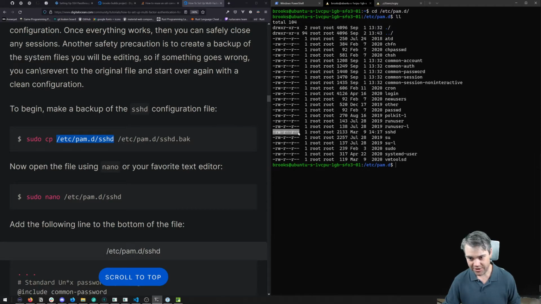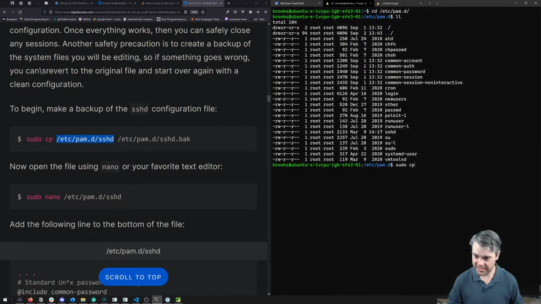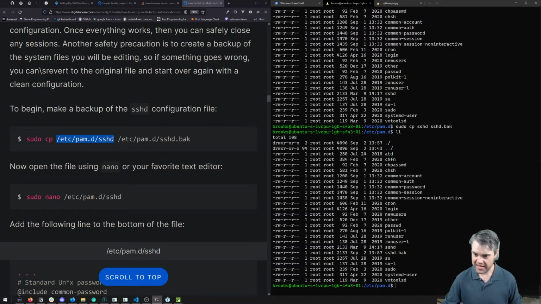Okay, so I notice that this is owned by root, and I do not have write access to it. So I'm going to have to sudo copy sshd to sshd.back. Now we can see here's that sshd.back. This could still lock me out, but we have the file that's in a working state right now, so I can just put it right back if needed.